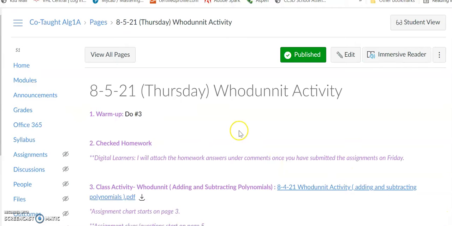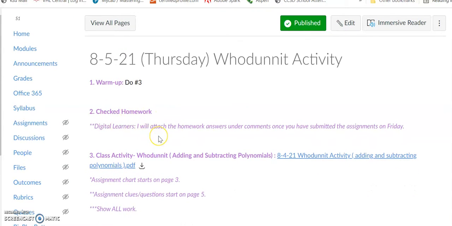Today was a whodunit activity, so we did warm up number 3. We checked homework, but for digital learners, it says I will attach the homework answers under comments once you've submitted the assignments on Friday. So I'm going to show you where to do that tomorrow. I'm not going to take homework assignments every day from you. On Friday, once we've done everything for the week, then I'm going to take your classwork and homework assignments. So hold tight and I'll show you where to find that in just 1 minute.